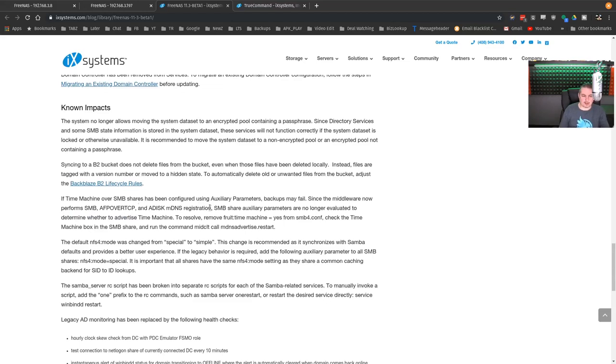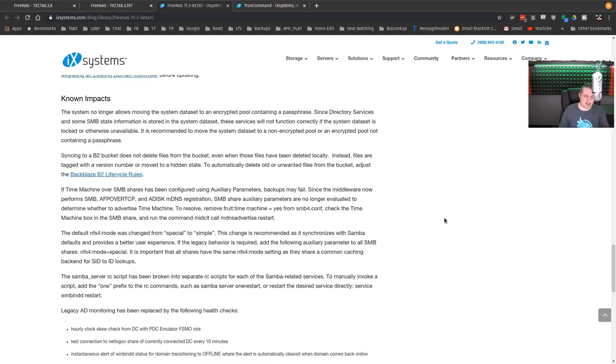Time Machine over SMB shares has been configured to use auxiliary parameters for backups and may fail since middleware now performs SMB configuration, et cetera. I've not really used Time Machine much, so I can't really speak a lot to that.